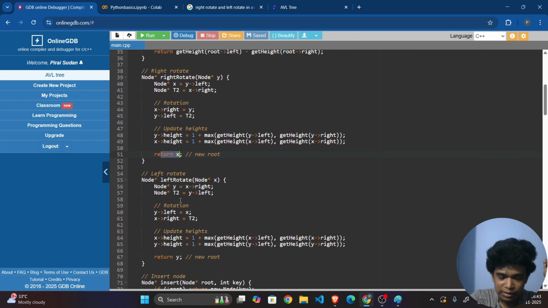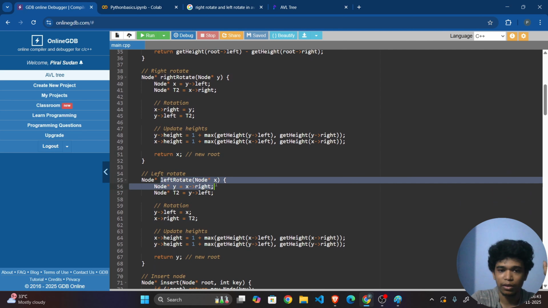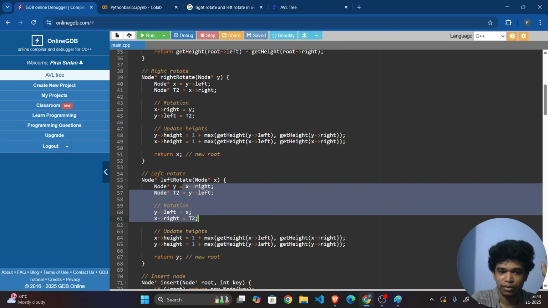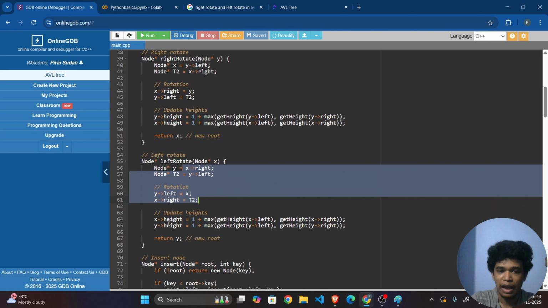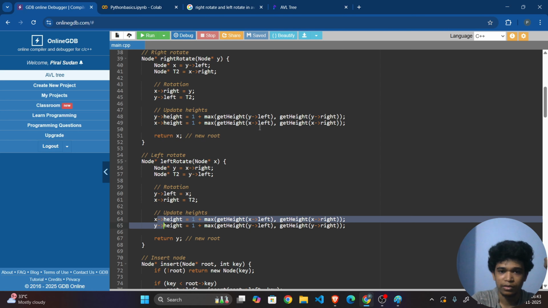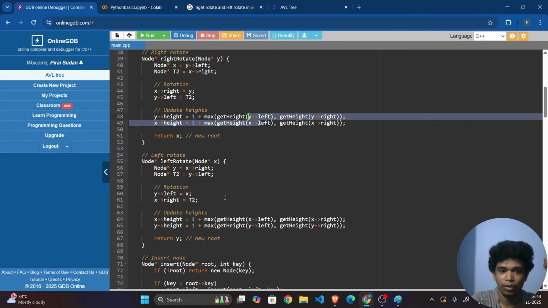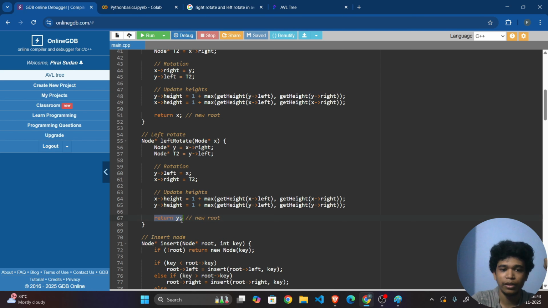Now the same thing is done in the left rotation also. These 4 lines, which I taught in the drawing explanation, and these 2 lines, which are similar to the earlier 2 lines. And at last, I will return y. I get x and return y. That's it. The two are the same.